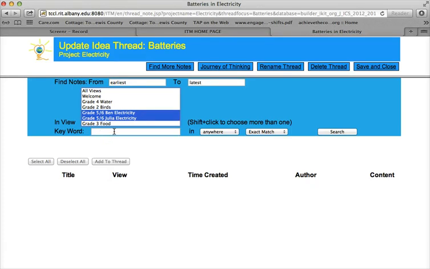You also have the ability to search by keyword to refine your search. Since I'm interested in creating a thread about batteries, I'm going to type batteries into my keyword box. And I can specify even further by saying I want the word batteries to show up either in the title of the note or in the main content of the note. The default is anywhere, and I'm going to choose anywhere for right now.